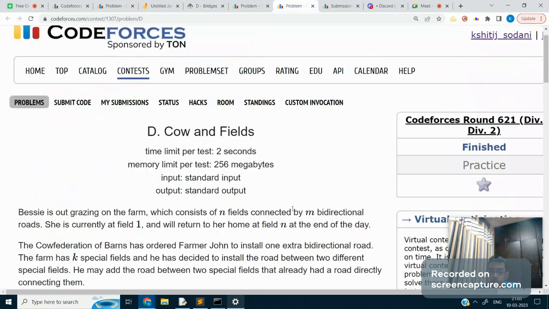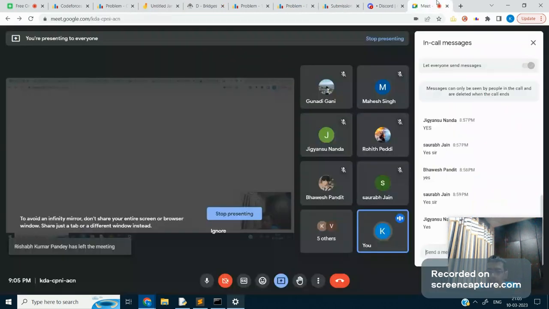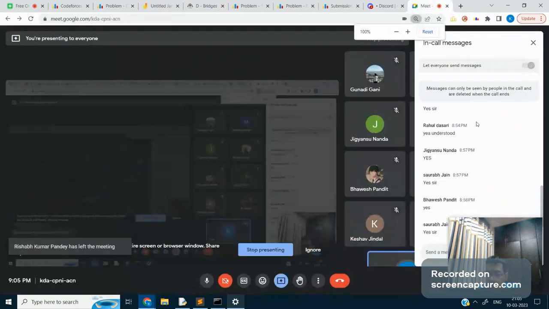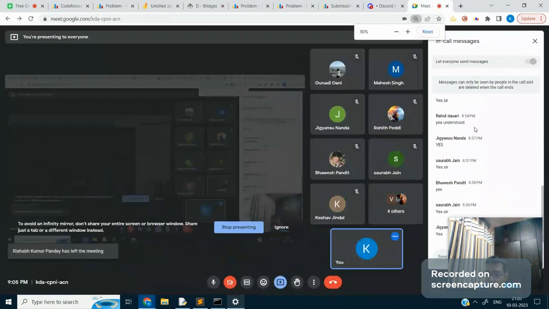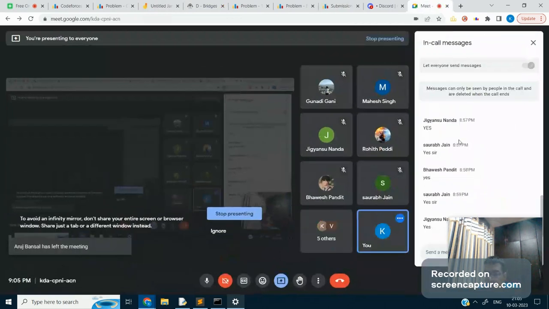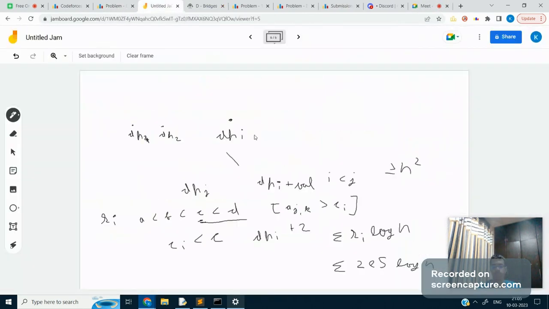I can go through the code. I will go through the code as well. So, does anyone have any doubts in this? Okay, I will explain it again.